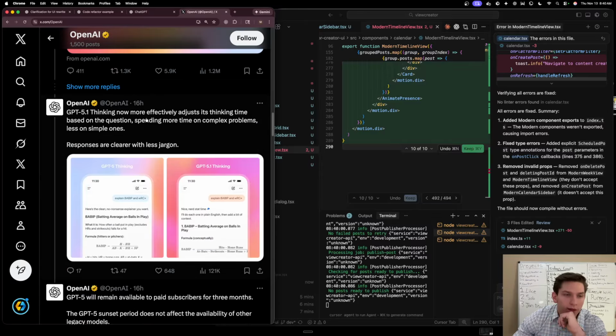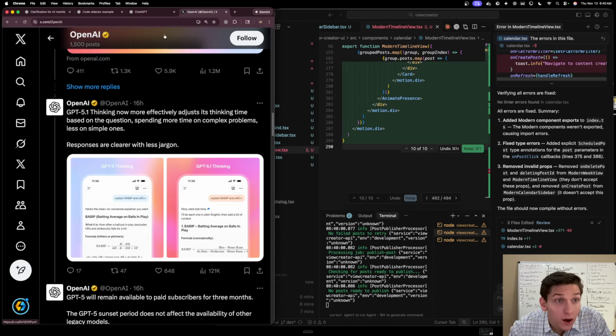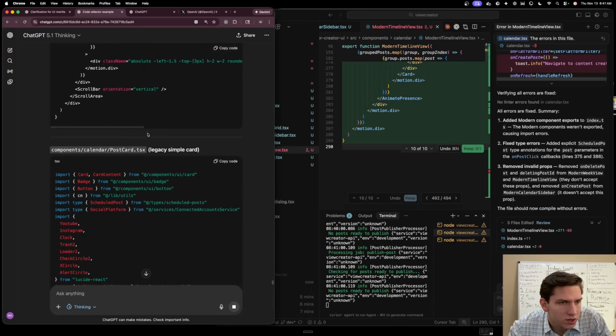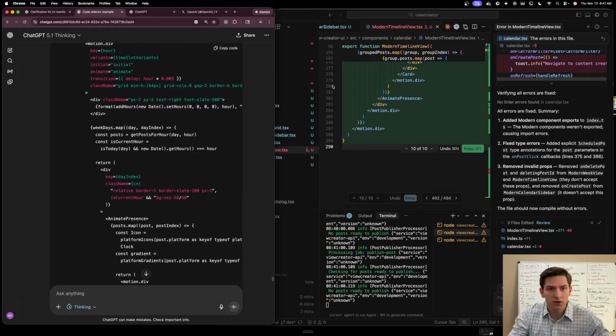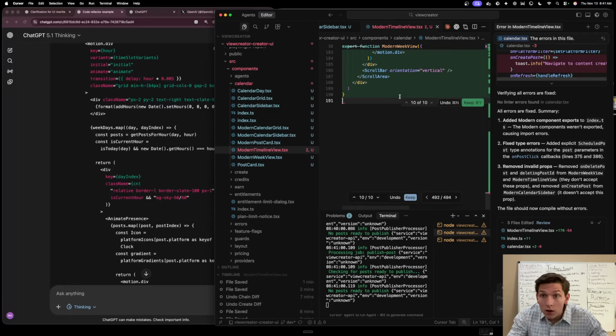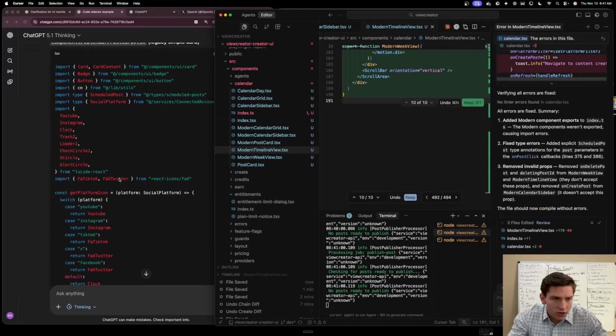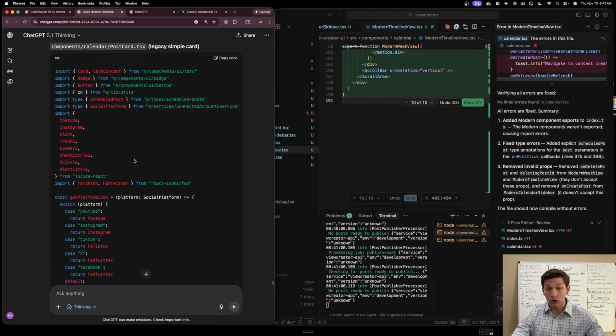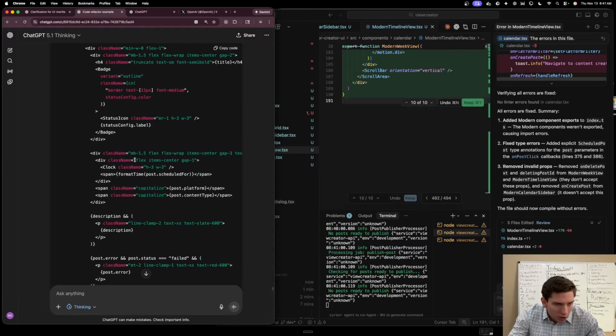GPT 5.1 thinking now more effectively adjusts its thinking time based on the question, spending more time on complex problems, less on simpler ones. Responses are clearer with less jargon. And then it gave an example between GPT 5 thinking and GPT 5.1 thinking, and you can see the differences there. So this is now, which file was this? This is the modern timeline view, right? Yeah, okay, perfect. I will say that most of the files that have gone in on thinking are longer. They actually are pretty good.